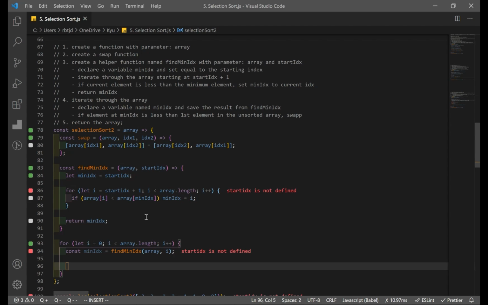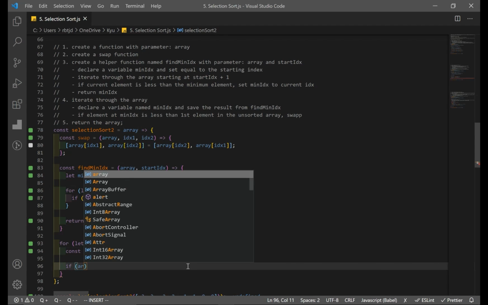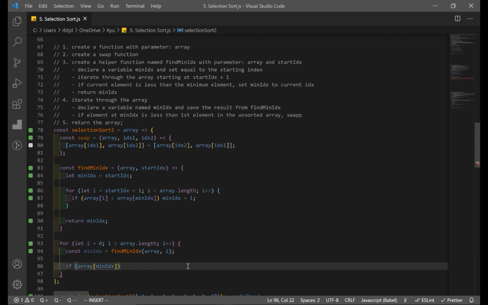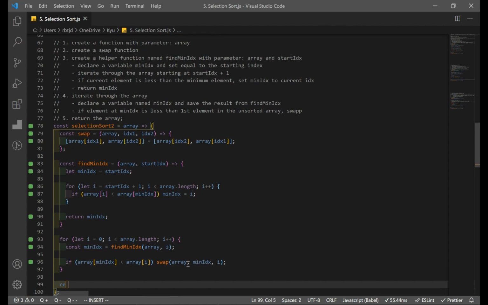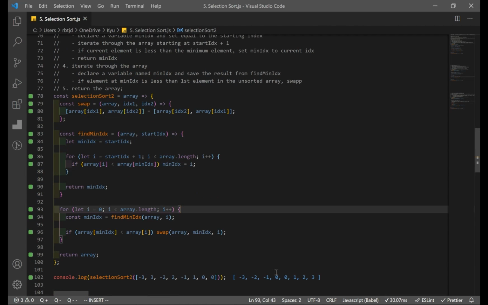So I spelled something wrong here. This should be capital I. It looks good. Now we need our final check. So if array at min index is smaller than array at I, which is our current number, what do you want to do? We want to swap. We are going to pass in array, min index, and finally our current index, and we are almost done. Let's finally return our array. As you can see, we got our sorted array.